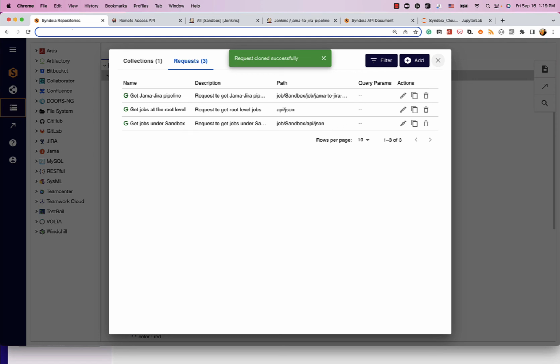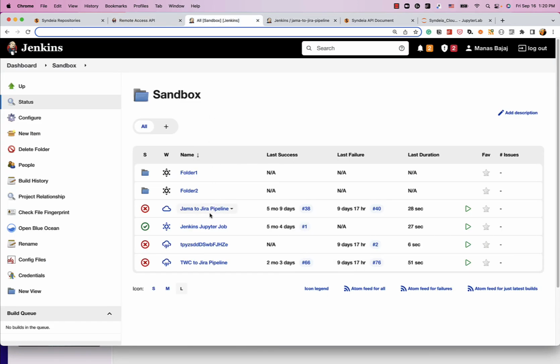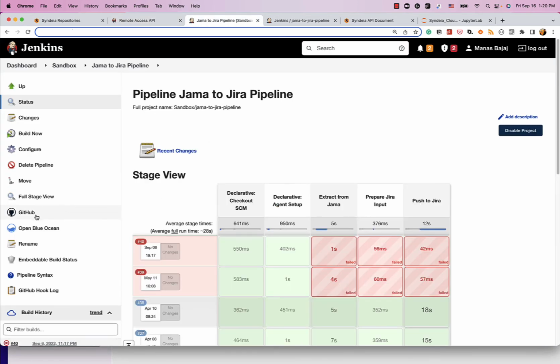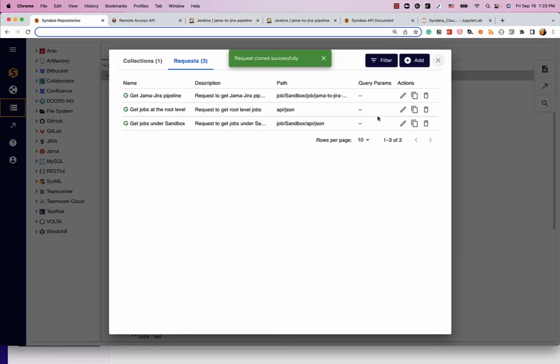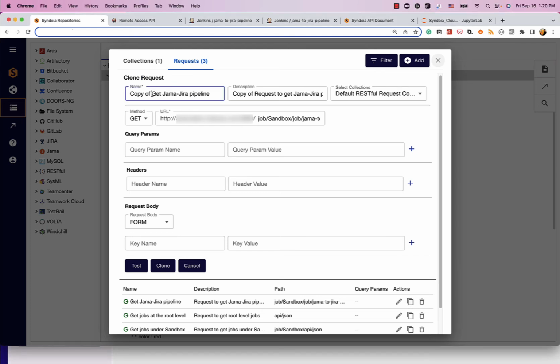Let's go and add another request, and here we want to specifically get, instead of all the details of the pipeline, if I go to the Blue Ocean view here, a specific run. Let's say we want to get specific run number 38, which we know has passed, or we could get 40, which we know has failed. So here I'll clone the Jama to Jira pipeline request here, and now we're going to change the name, get run 38 of Jama Jira pipeline.